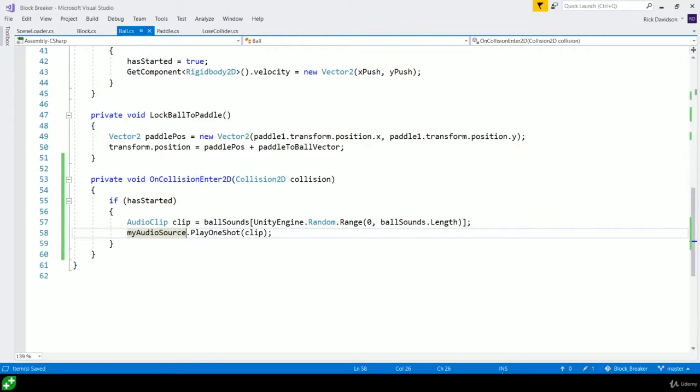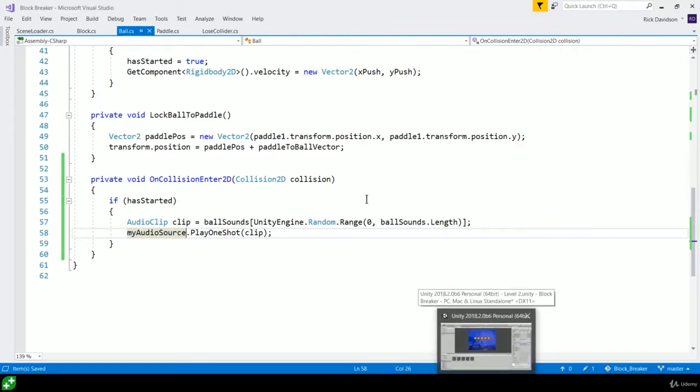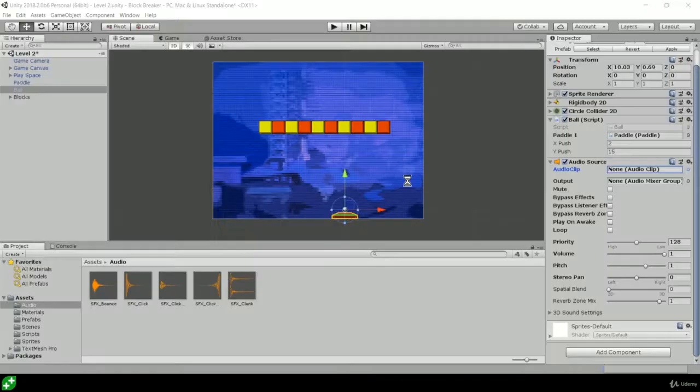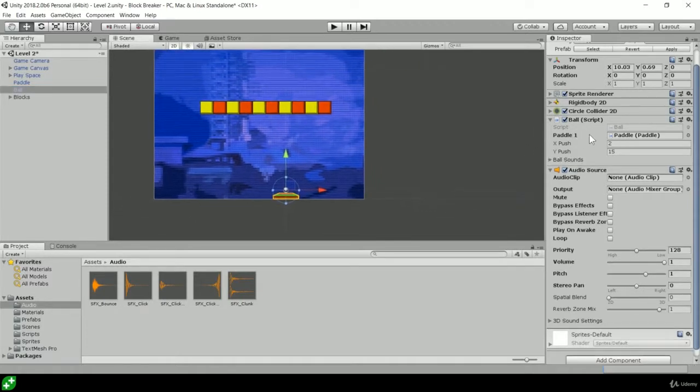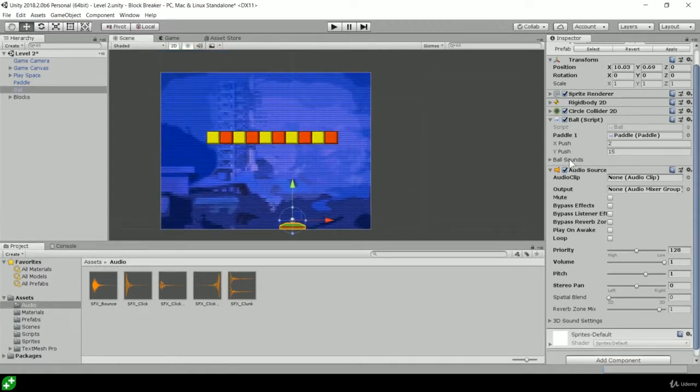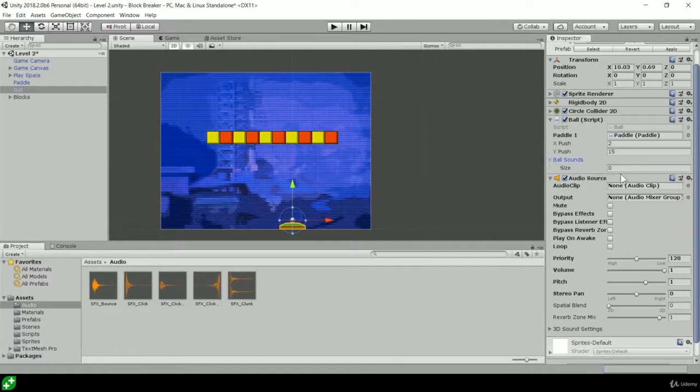Okay, fingers crossed it worked. Normally I don't give these sorts of challenges where I haven't tested my code to see if it works, but let's jump over into Unity, click on ball. We can see now underneath, where is it in here? It's thinking. Here we go. Underneath ball, we have ball sounds, and it's hidden. You need to open it up. You see size is currently 0.